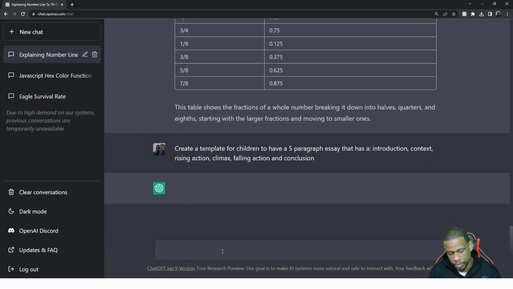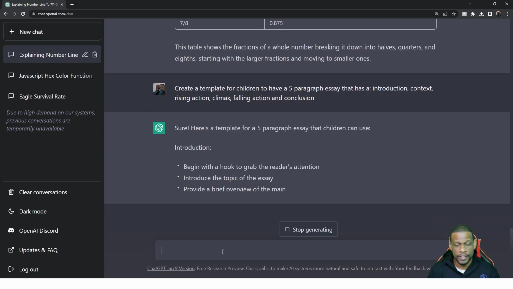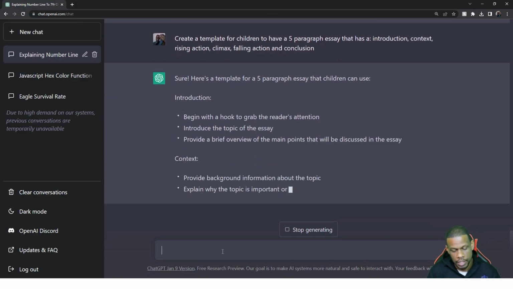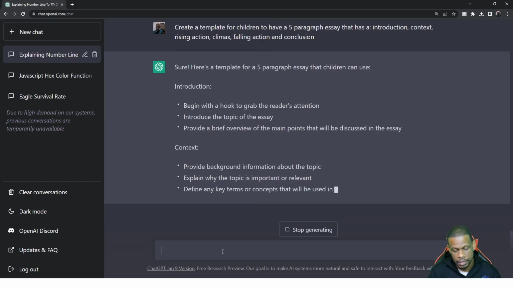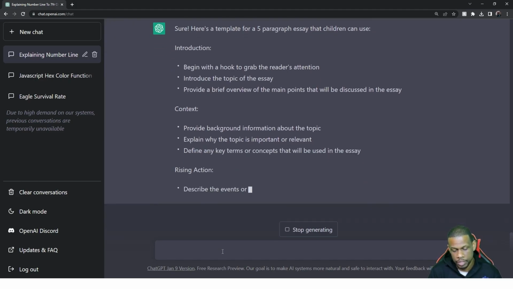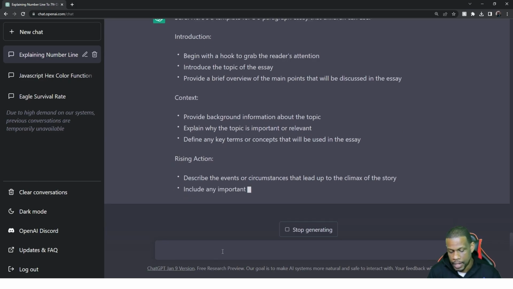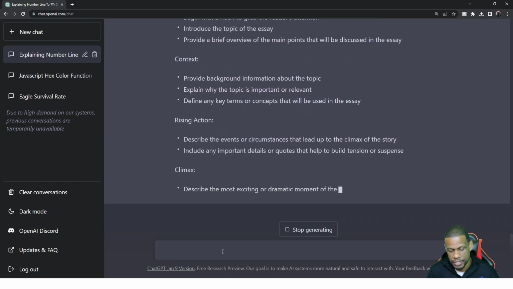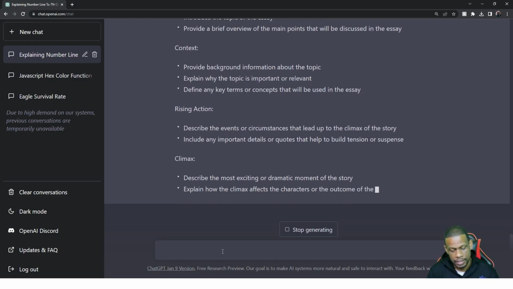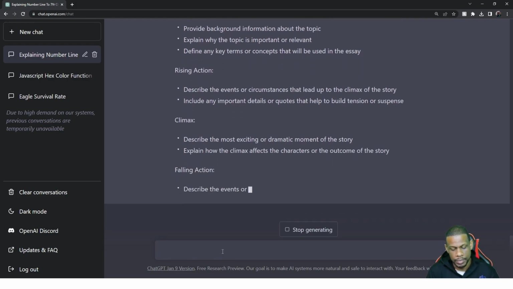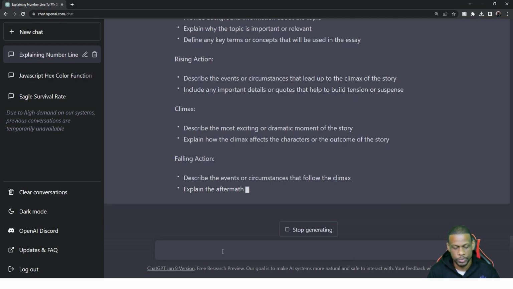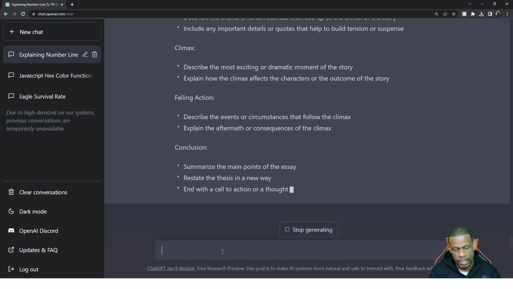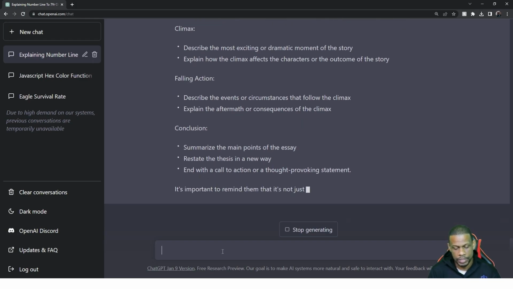Let's see what we'll come up with. And it will do that for you. Literally it says, okay, begin with a hook to grab the user's attention, introduce the topic of the essay, provide a brief overview of the main points I will be discussing in the essay, provide a background. Rising action, describe the events or circumstances. Climax, describe the most exciting or dramatic thing. And falling action, describe the events or circumstances that follow the climax, explain the aftermath, and then summarize the points, restate the thesis in a new way, call to action with a provoking statement.